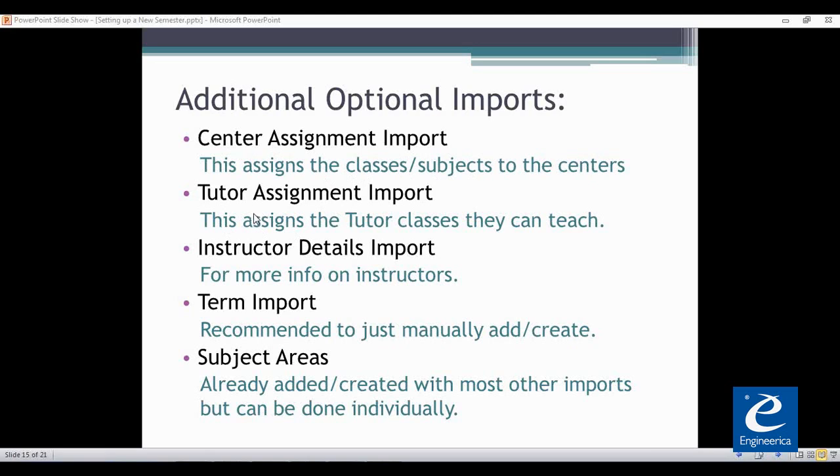That way you don't have to do that manually, which can be a real task, especially if you have several thousand. And then the tutor assignment import, this is essentially the same thing. You're using the tutor ID and you're linking it to a particular class that they can teach. Or if you want to go more basic, it's just a subject that they can teach. Instructor detail import, this is if you want to have all the details, but as you've seen in the all-in-one import, I had a lot of details on the instructor already in that one. It just gets repeated over and over if it's an all-in-one.